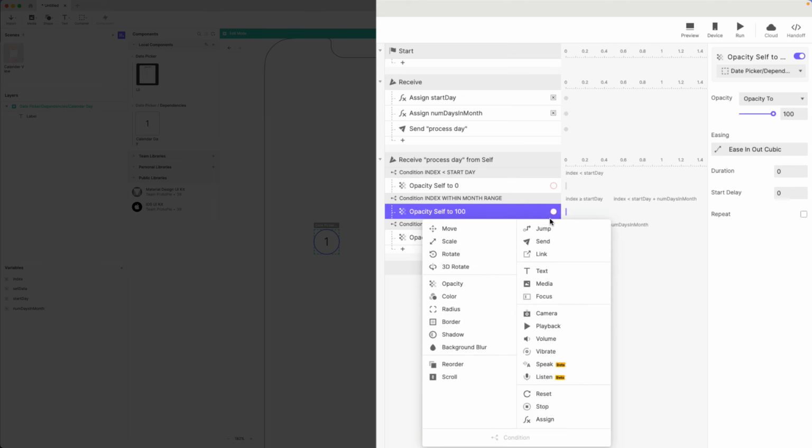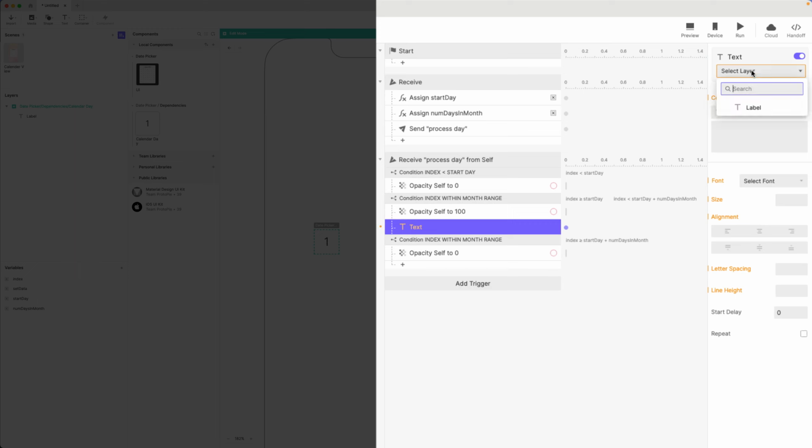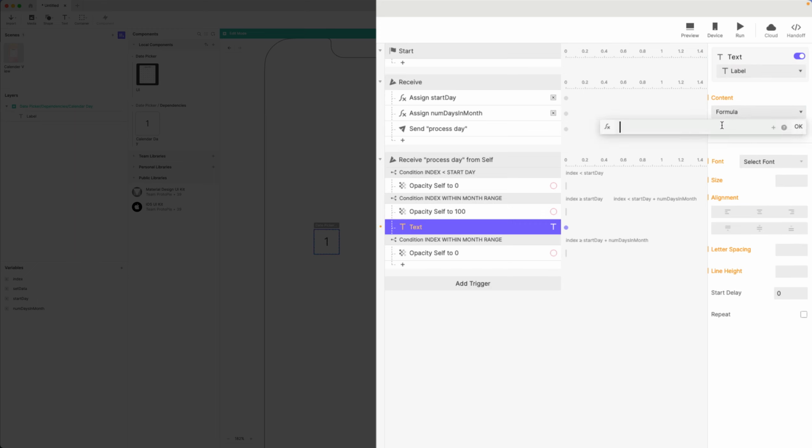So let's use a text response. Text, I'm going to choose the label layer, and I'm going to use a formula. And now remember, I want to make this an offset, a simple calculation. I can use my own index. Let's say my start day of the month is Tuesday. So Tuesday is day 2. My first day of the month is index 2, and I want it to display 1. My second day of the month is index 3, and I want it to display 2. My third day of the month is index 4, and I want it to display 3.